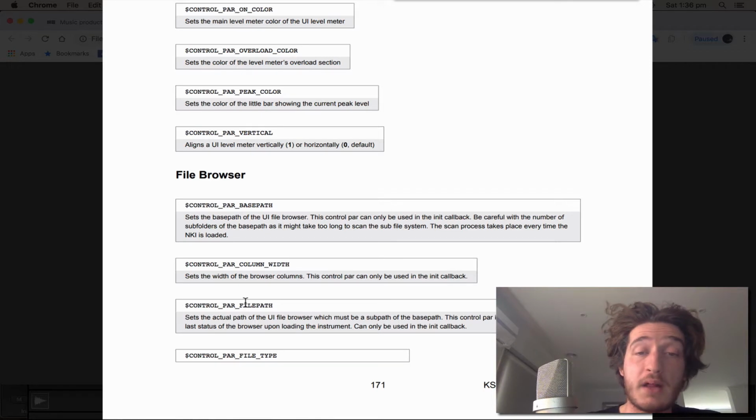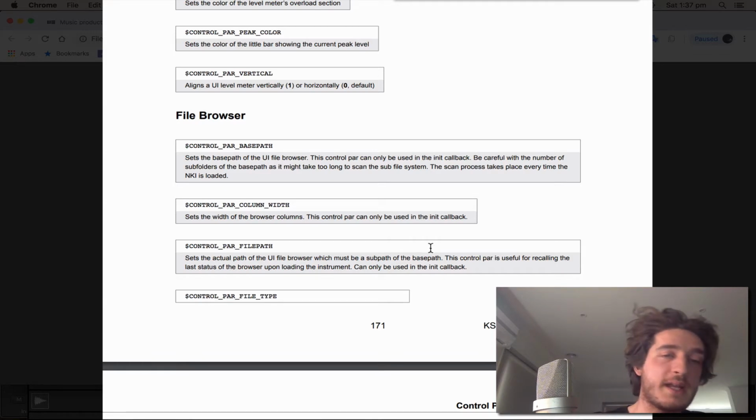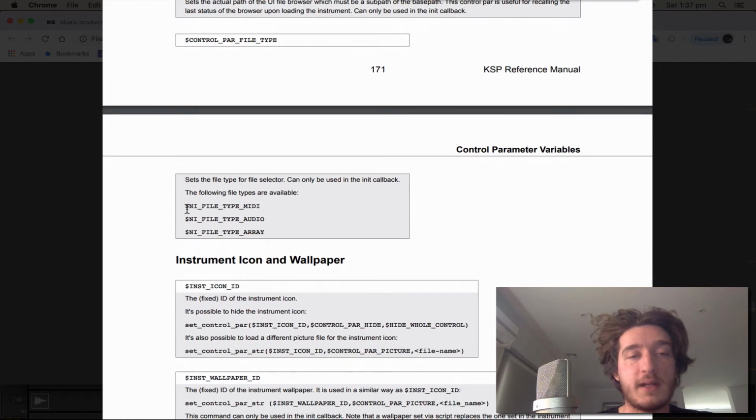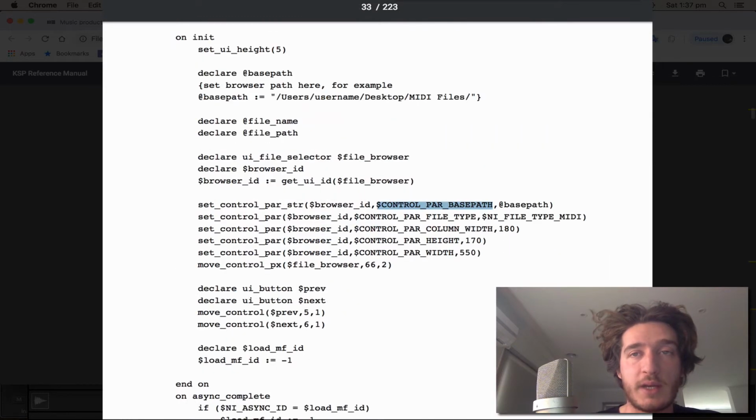The file path can only be used in the initialization callback, and it's used to grab the last status of the browser. And the file type is a Native Instruments file type, so we can't use ni underscore anything because that's used for their own version, or Native Instruments' own programming. So in the initialization callback, the file type for the file selector can either be MIDI, audio, or an array. So those are the types that we can call from.